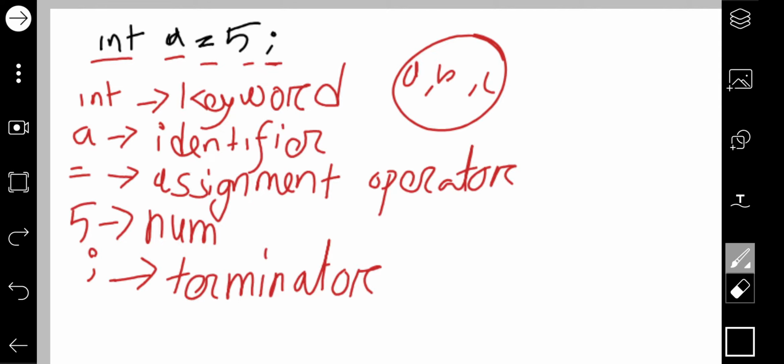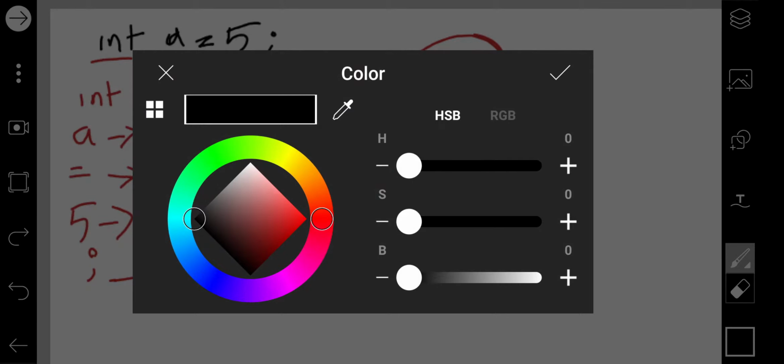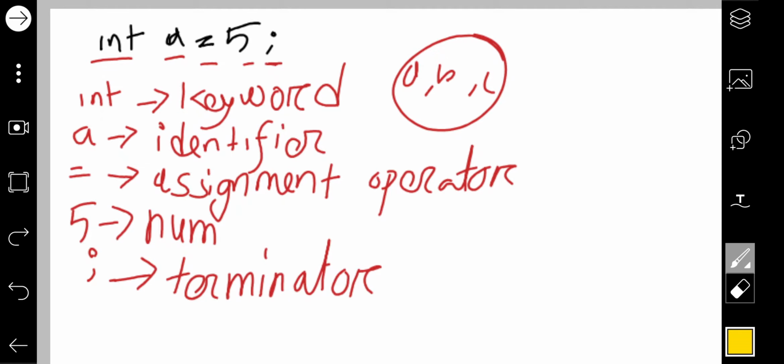Okay, so when this line goes through the lexical analysis phase, we get this kind of output here after lexical analysis. After going through the lexical analysis, we actually found some tokens: 1, 2, 3, 4, 5. Actually 4 tokens or 4 lexemes are found here.